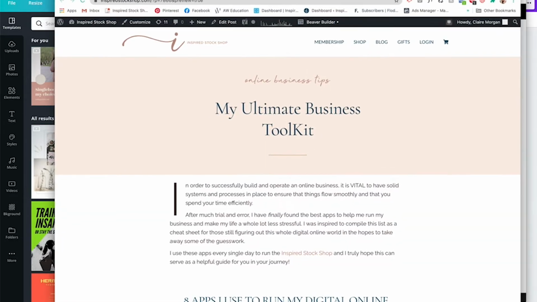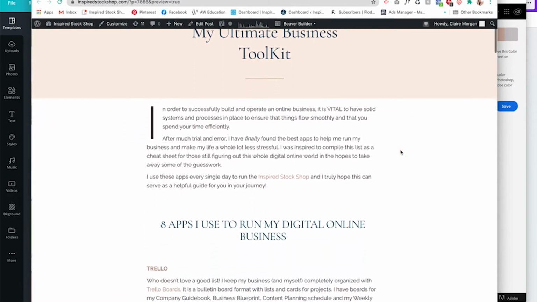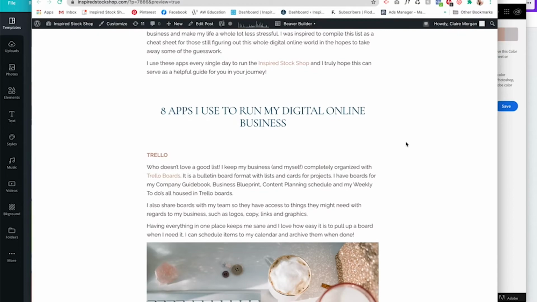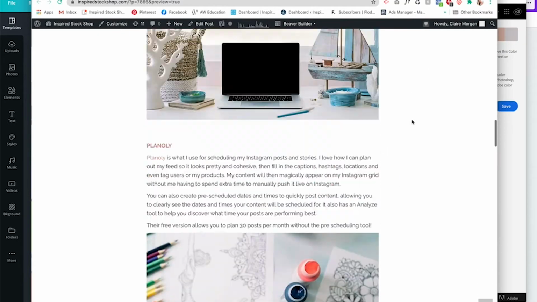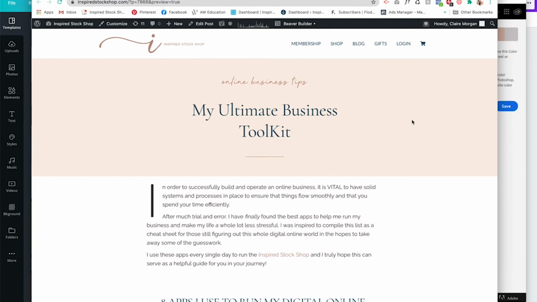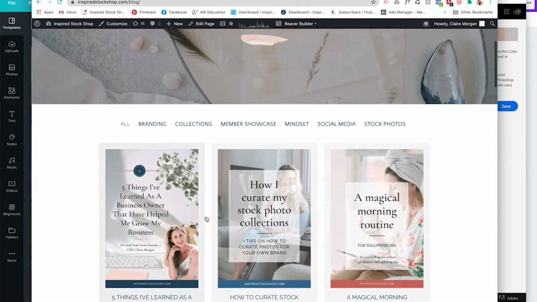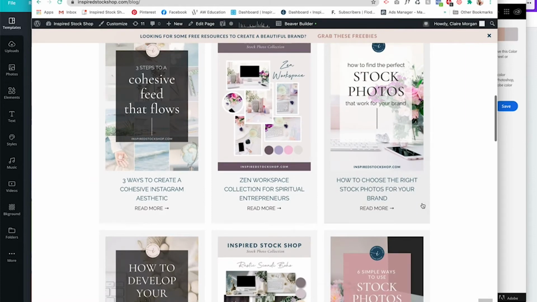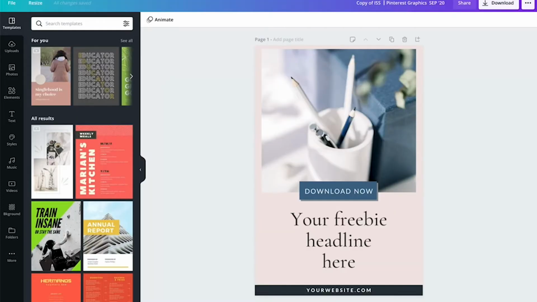I'm about to publish this new blog post I wrote, my ultimate business toolkit. It's 8 apps I use to run my digital online business. So I've done the blog post and now I want to publish it, but I need the pin graphic so that when I publish it on the blog, it shows up as the main image like I have here. And then I'm gonna upload it to Tailwind to go into Pinterest.